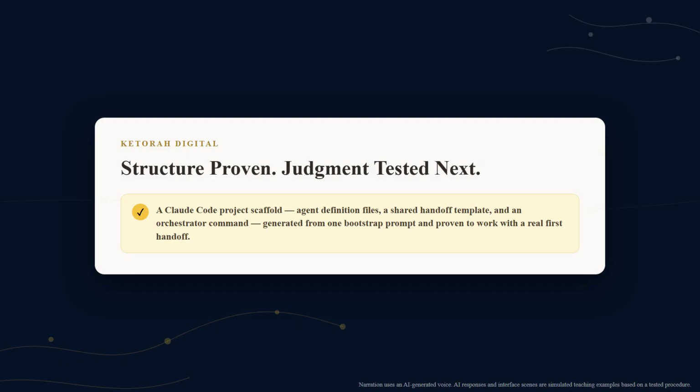To be clear about what this proves and what it doesn't, this confirms the scaffold matches your design and the first handoff works. It does not confirm the team's judgment is any good. That gets tested later. If you're just joining the series, this video assumed a saved architecture map already exists. The video before this one shows exactly how to build that map from your own business decision.